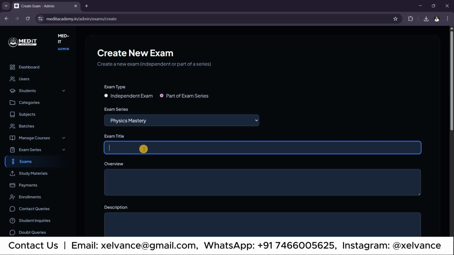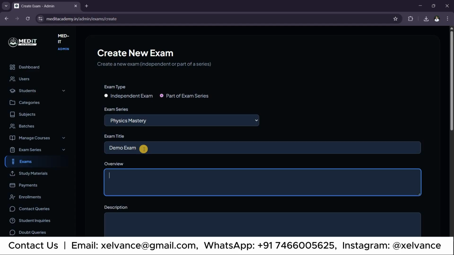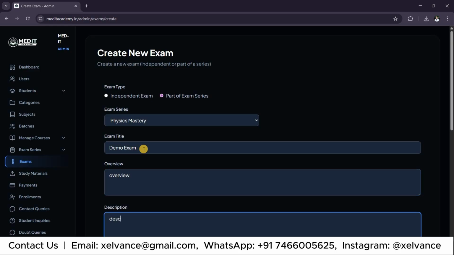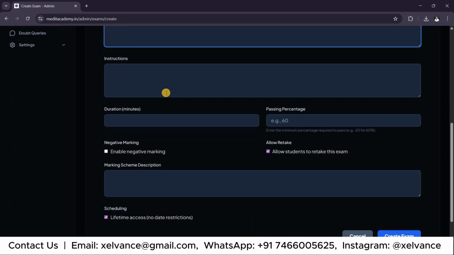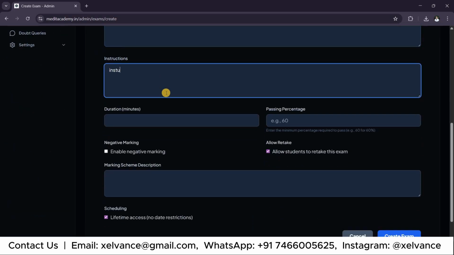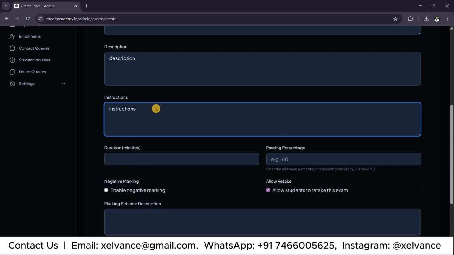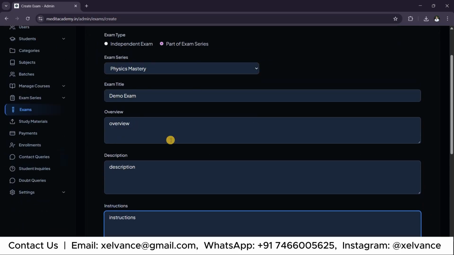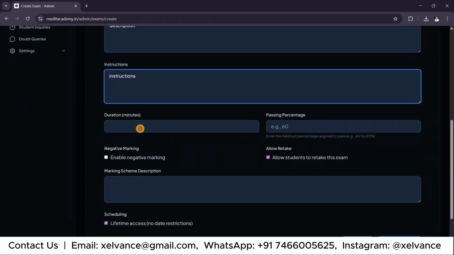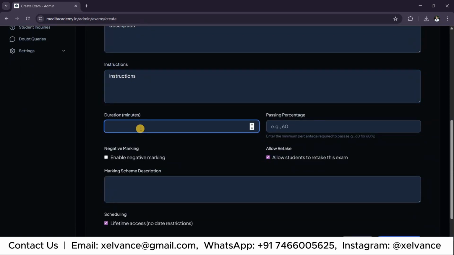So here we can enter the exam title. If I want to create a demo exam, here will be the overview, then here the description, then here the instruction. You will be adding all these things in a proper way, as I'm showing for demo purposes, so I'm adding dummy data only. Minutes I'll take as 20, and passing percentage we can take as 50%.